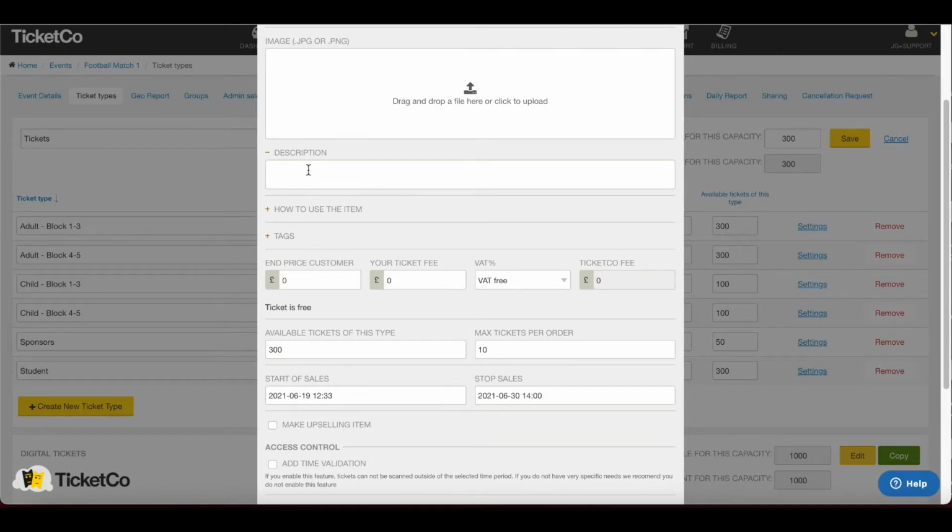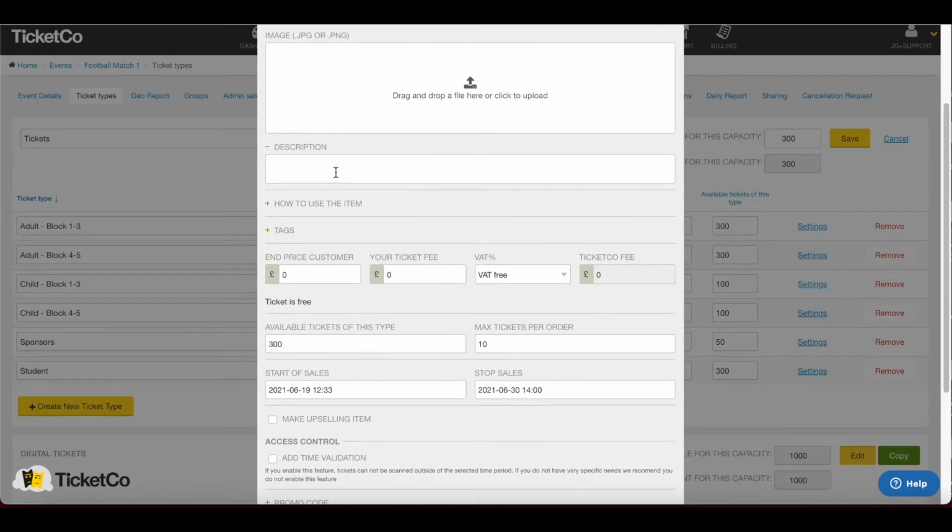Under description, you can describe who the ticket is designed for and any important details around that ticket. This will be displayed on the event page and on the ticket that the customer receives.